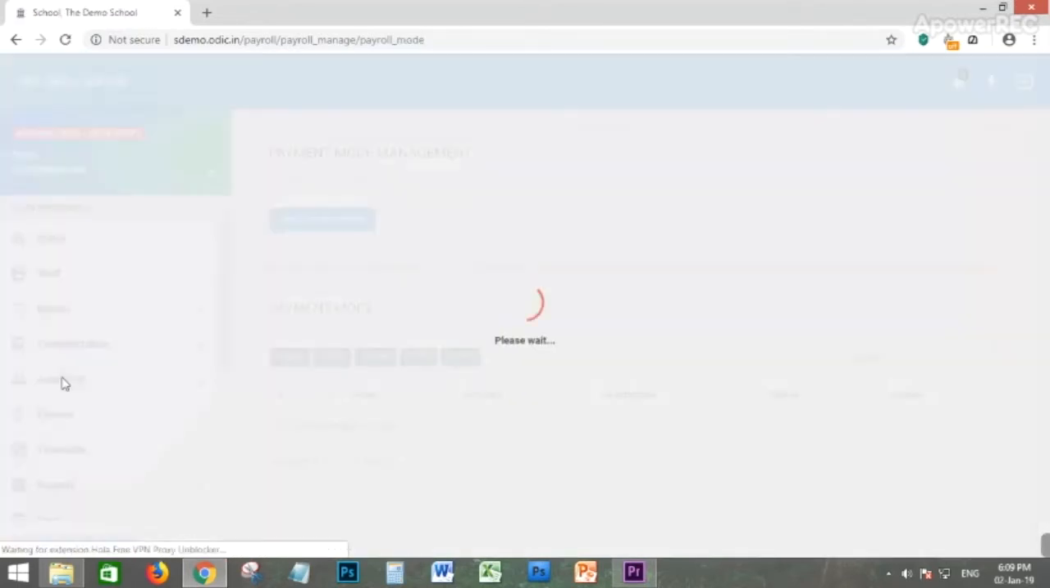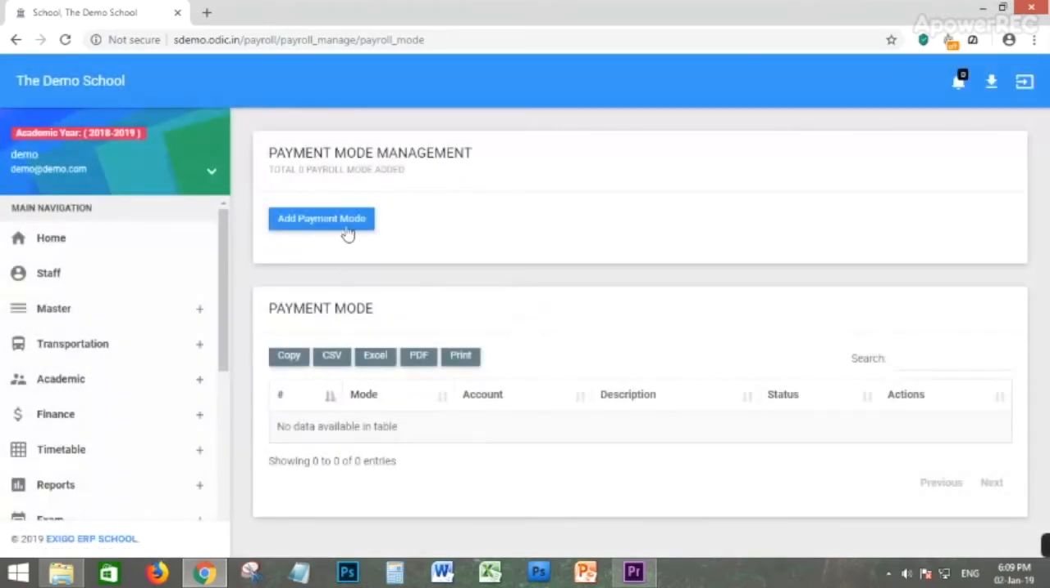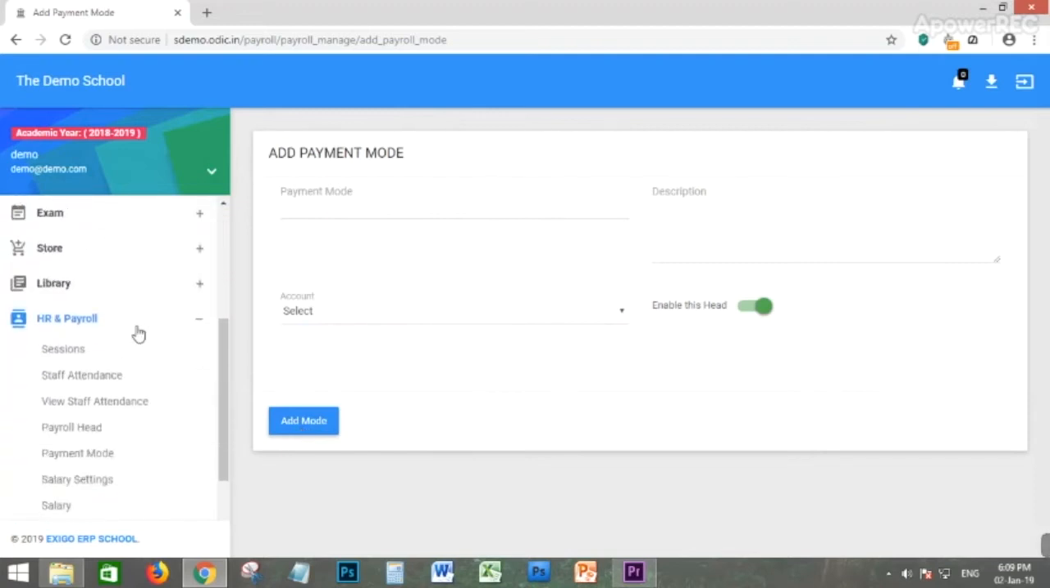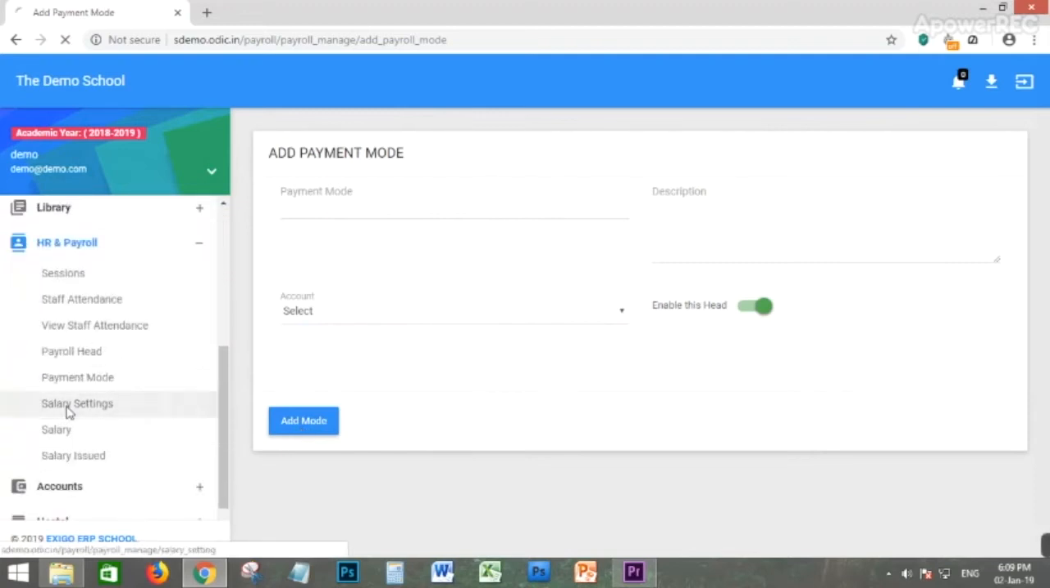Next, the payment mode and how these payments are made. You click on add payment mode. See, you can select the payment mode and its description and where you want to add it. It's a personal account, fee, students or something like that. You have to add the mode and click on add mode.